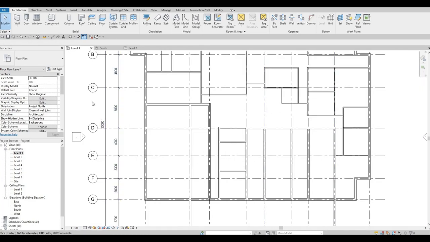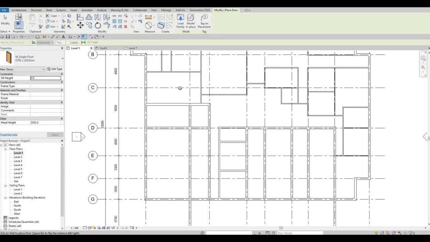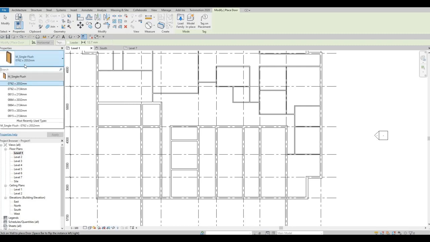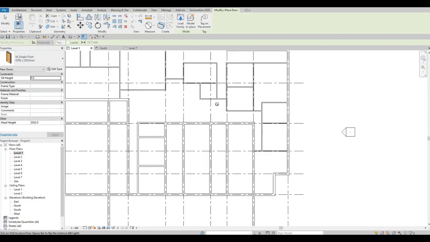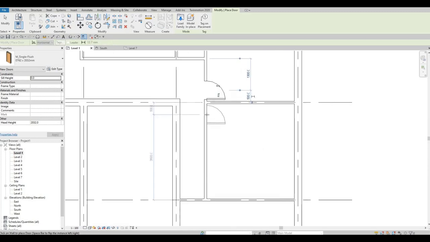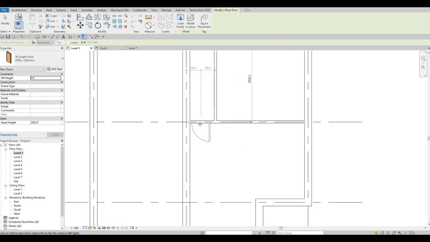So the next thing I want to do is just to add doors. So adding doors, you will be able to visualize everything. So I'm going to use the default door that Revit has. So I'm just going to click this one. And then let's add a door here. And then another door at the other side. And then just click on the space bar to change orientation. I will also add it here and click space bar.